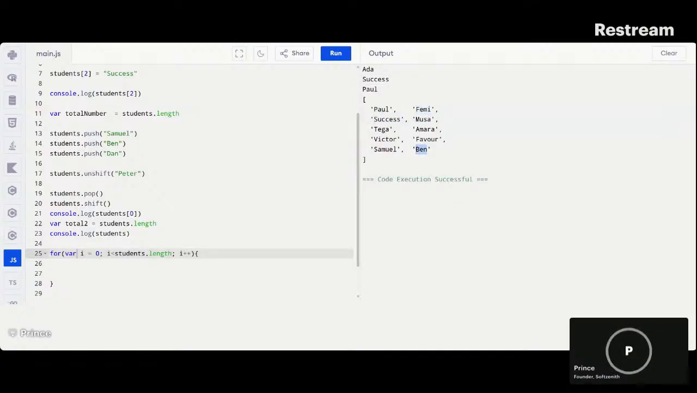The reason why we are saying i less than students.length is that if this is 1, 2, 3, 4, 5, 6, 7, 8, 9, 10, you have 10 elements here. The array length is 10. But remember we are comparing this index to the length, and the last index will be index 9. If we do index 10, it will throw an error because there's no element with index 10. The reason is that array indexes are assigned starting from 0.